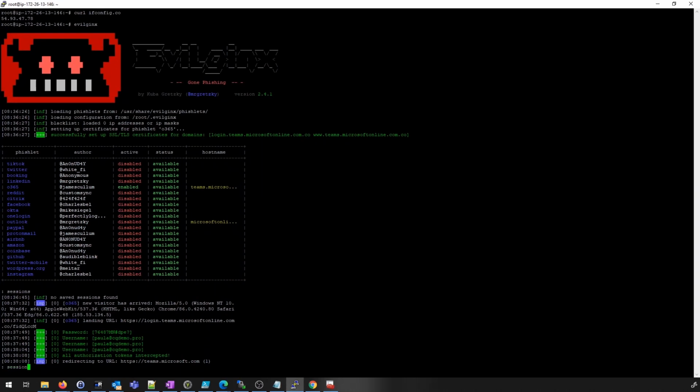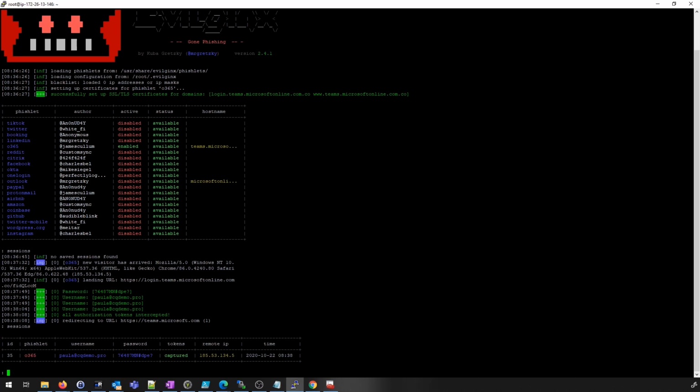But in Evilginx, we can see that we've got a certain capture: a username captured and a password captured. Later on we can use this to log on somewhere, for example to some other user's portal.